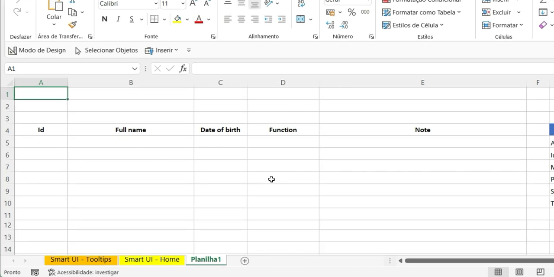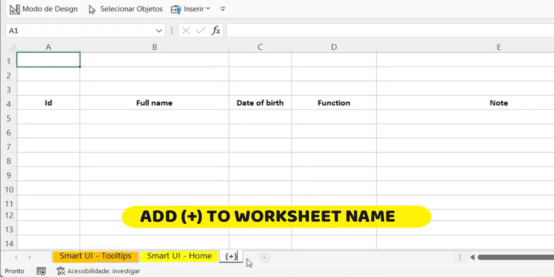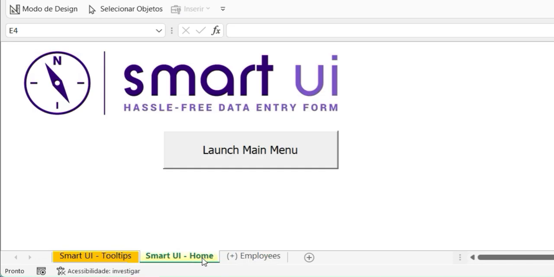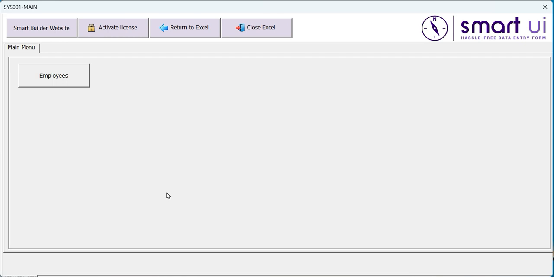To signal to the workbook macro that you want to create a data entry form in that worksheet, simply add the plus sign in parentheses to its name. To run the form, click on the tab, Smart UI Home, and then on the button, Start Main Menu. See that a button with the same name as the worksheet has now been created. Click the button to open the form.